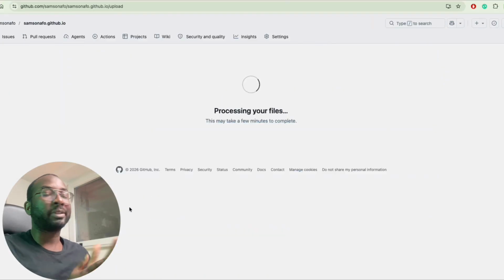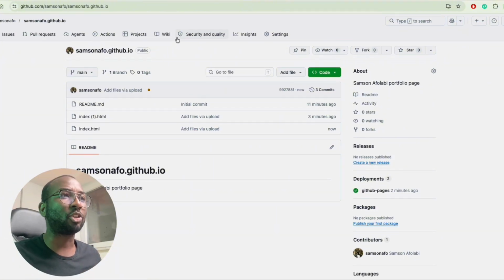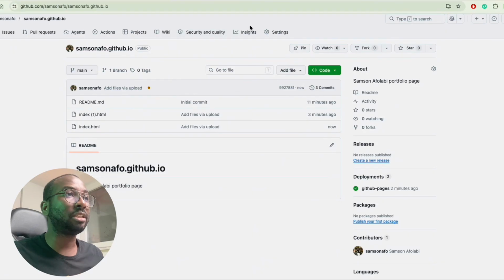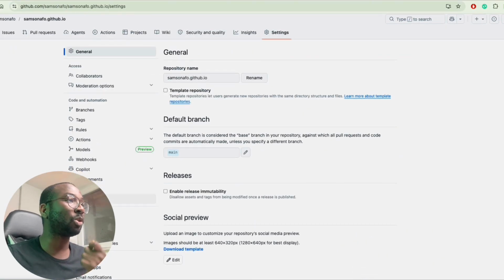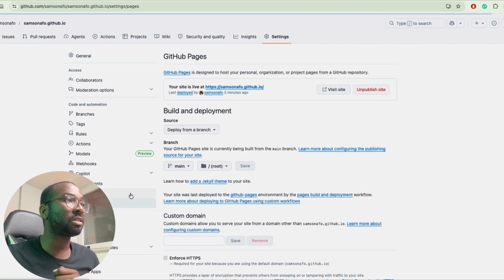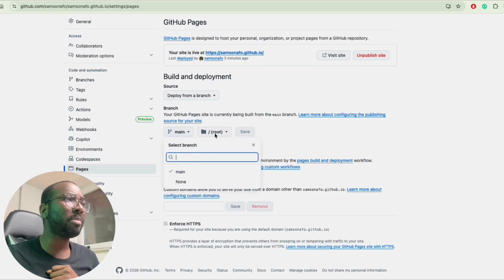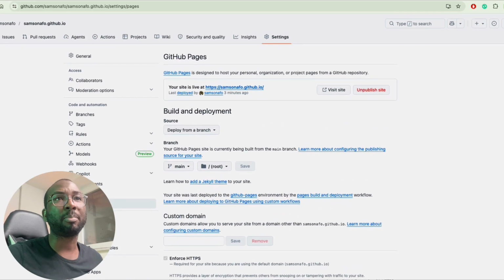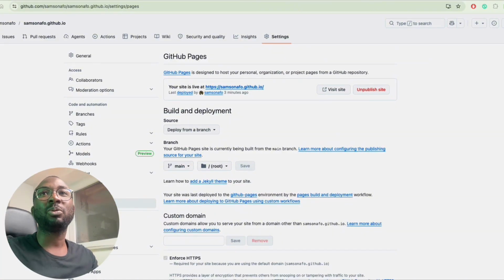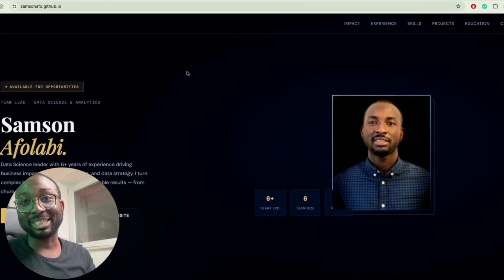Now it's processing the files in a very quick way, and now that is done, I then need to make a little change. So now we've uploaded our index page, and we just need to go to settings and go to pages, and then we do deploy from branch main to root. This is already set, and now our page should be live. Now we rerun samson.github.io, and then our portfolio page is simply just there.